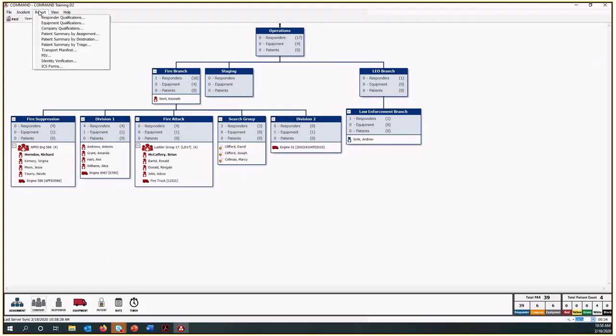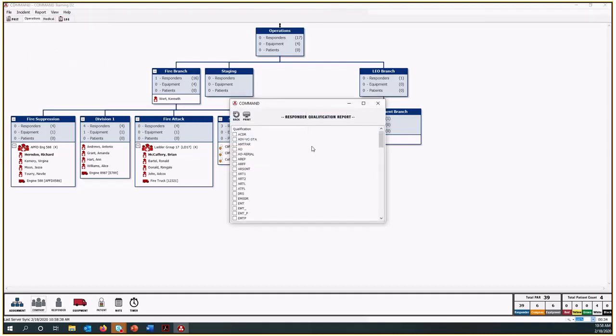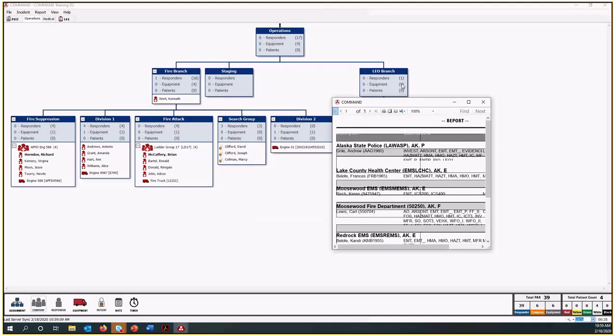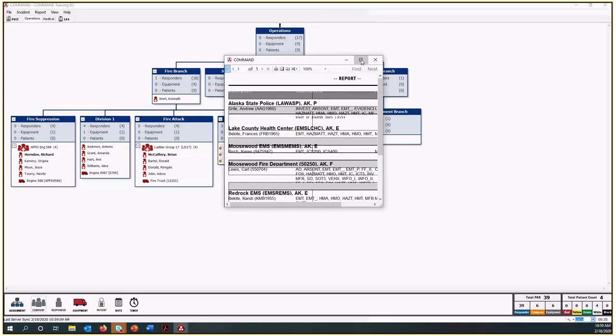Now, for reports, there are reports in here that you can view. Here's responder qualifications, equipment qualifications, company, and so on. These reports are available for you. What this does is allow you to search for a specific qualification, and it pulls it into reports. So let's say you wanted to see who in here is EMT qualified. You can click print, and this is going to pull up a report. This right here is the report that populates.